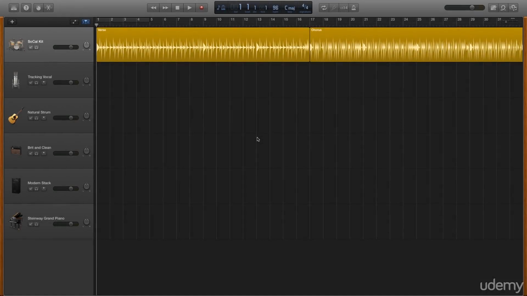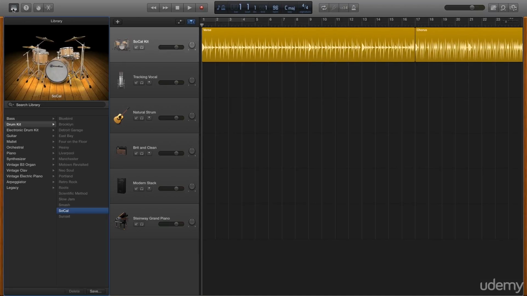The control bar provides a lot of options and commonly used buttons within GarageBand. So let's take a look at it now. In the top left, you can see that the first button is a library button. And when I select that, you can see that it pulls up commonly used instruments and effects within GarageBand.